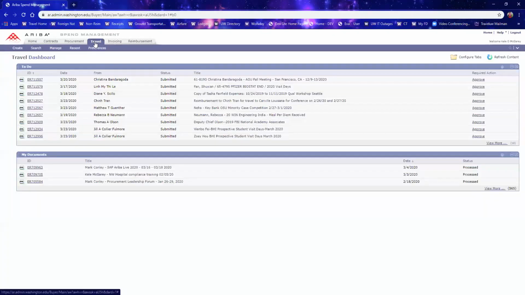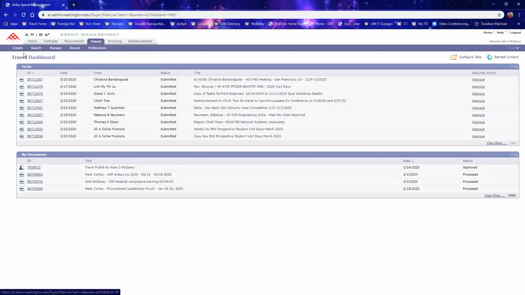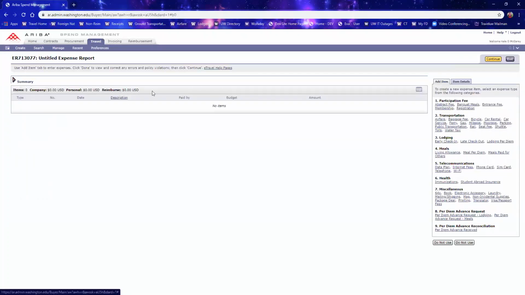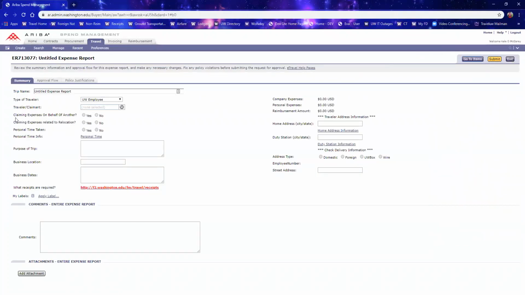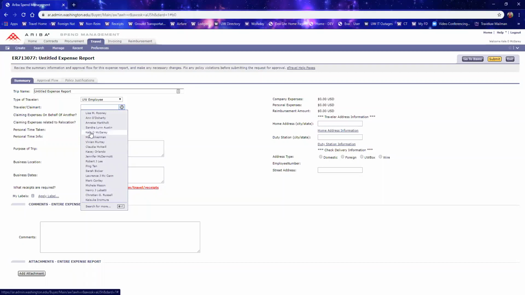And let me just show you real quick what the benefit of doing that was. So we'll go into an actual expense report. So create expense report. I'm going to go ahead and click continue to the summary section. And this is the part of the expense report where you'd normally be entering the traveler. So you'll see right here, traveler, it's blank. And so I'm going to go ahead and enter myself.